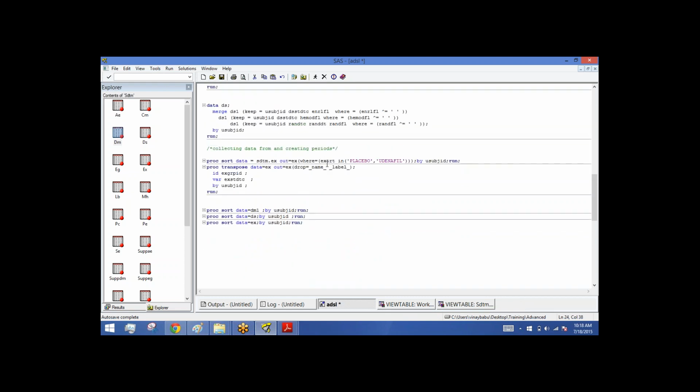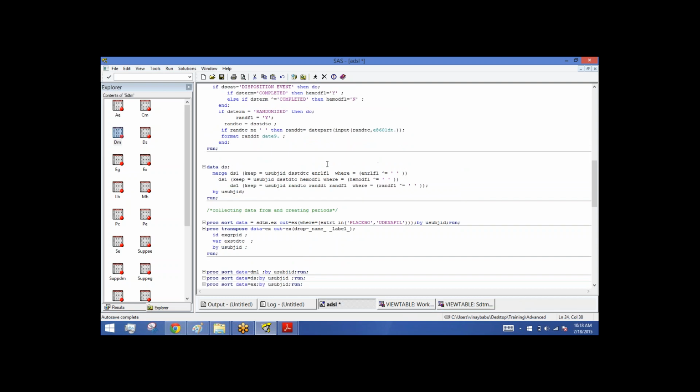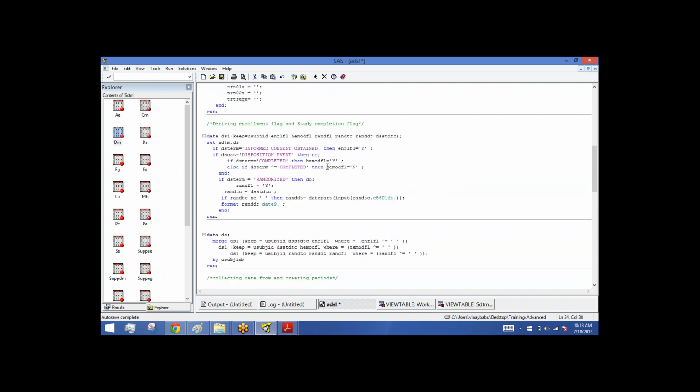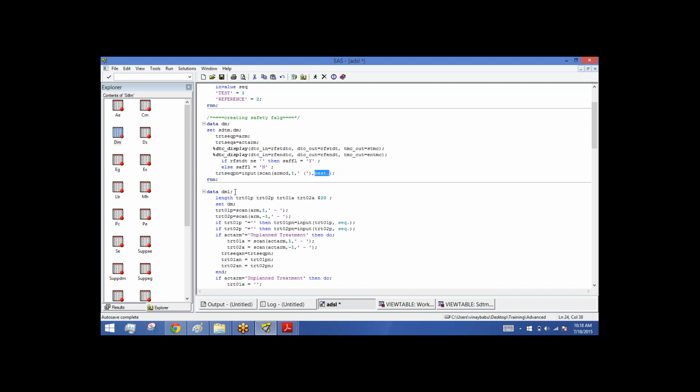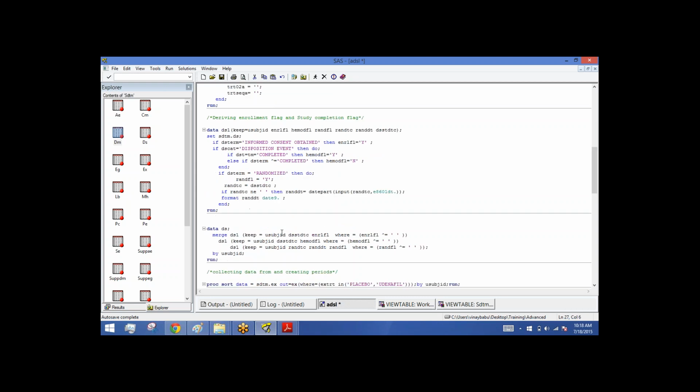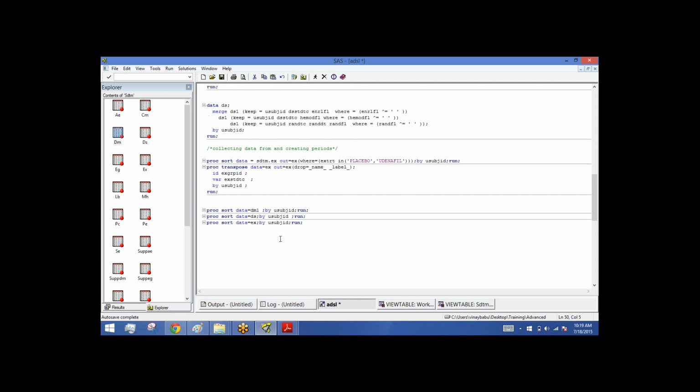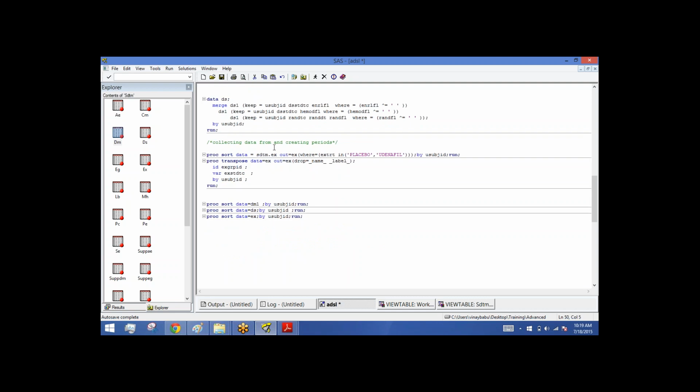So now we got most of the information for flags, all these things, and now we'll merge all this data. Now I'm merging my DM1, which has treatment variables. I'm merging my DS1, which has my flag variables, and now I'm merging my EX, where I have my treatment dates information. I'm merging all this by using.